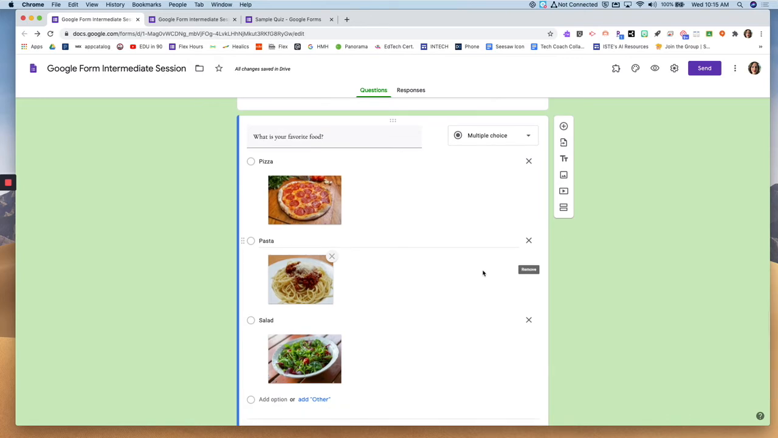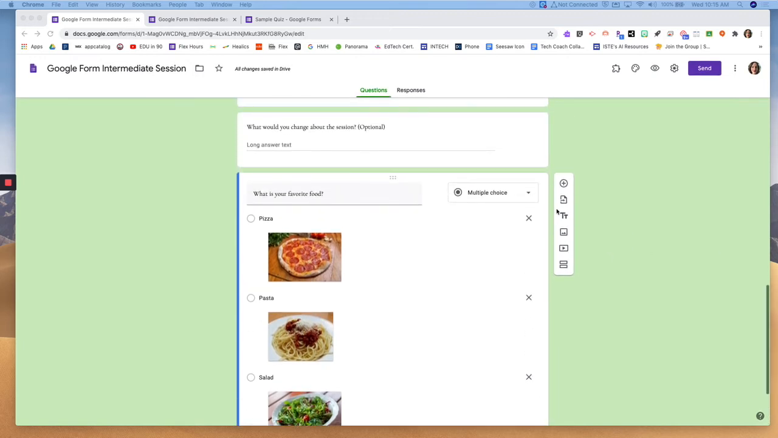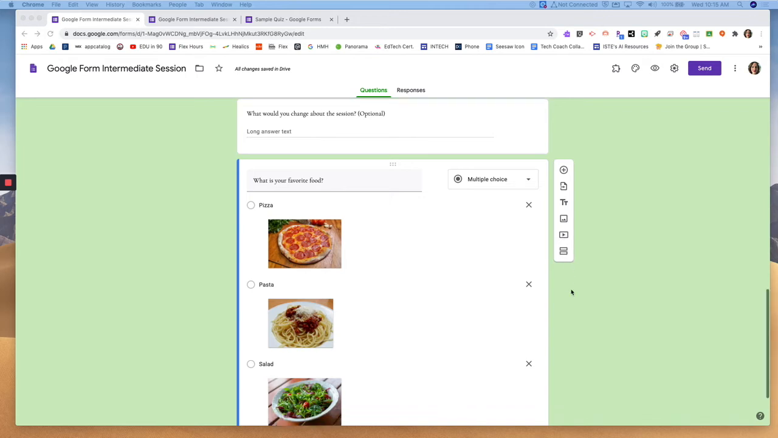Okay, I'm going to pause there and see if there are any questions before we move on to multiple sections in a survey. There was just a question that came in on audio clips, and is there an ability to insert audio? Right, so unfortunately, there isn't a way to insert audio.